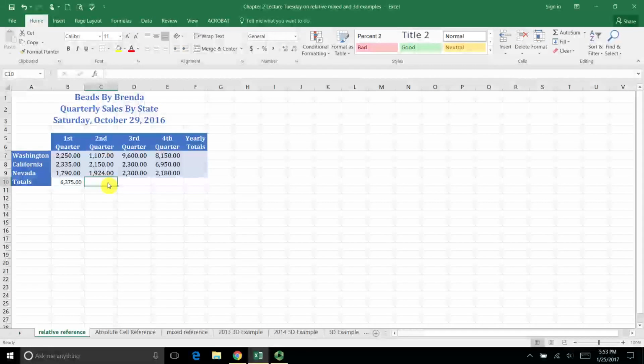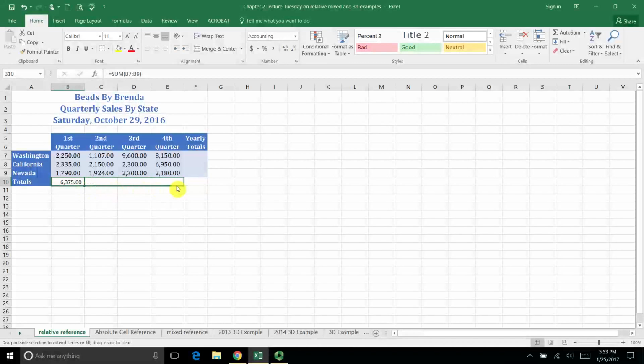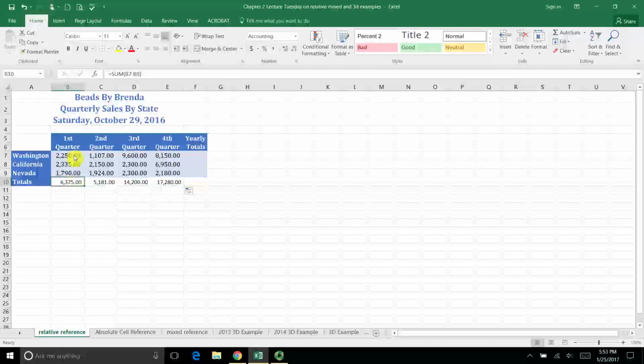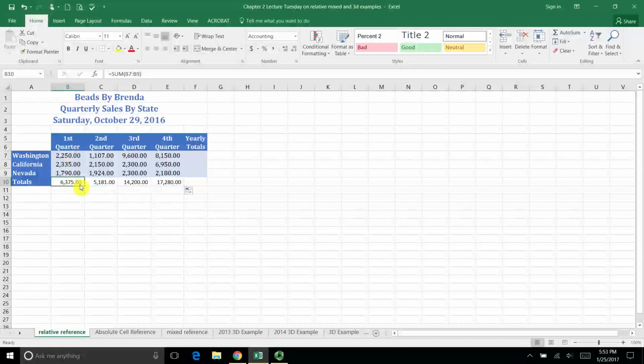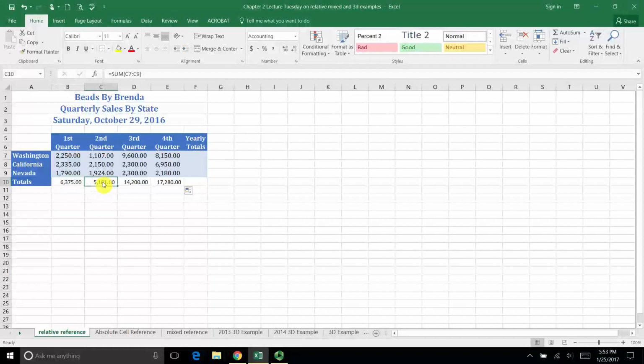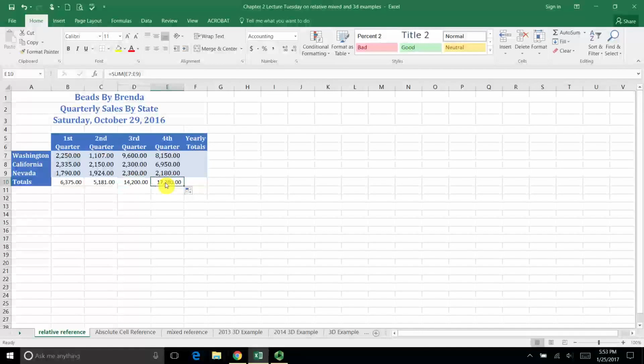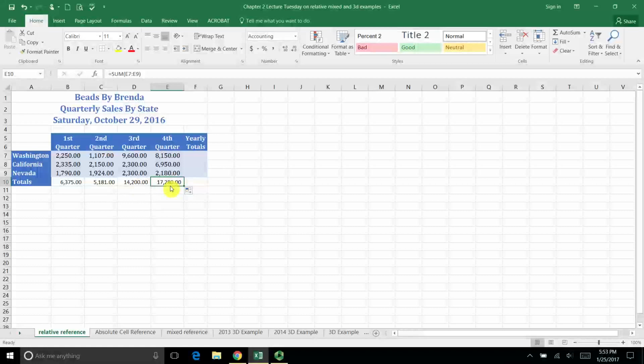So this is called a relative reference. This formula, as I copy it over, is going to pick up the relative reference. So it is going to look 1, 2, 3 cells, and it's going to add those cells. If I look at this particular cell, it is now adding C7 to C9. This one is adding D7 to D9, and this one is adding E7 to E9. So that is picking up the relative cell reference.